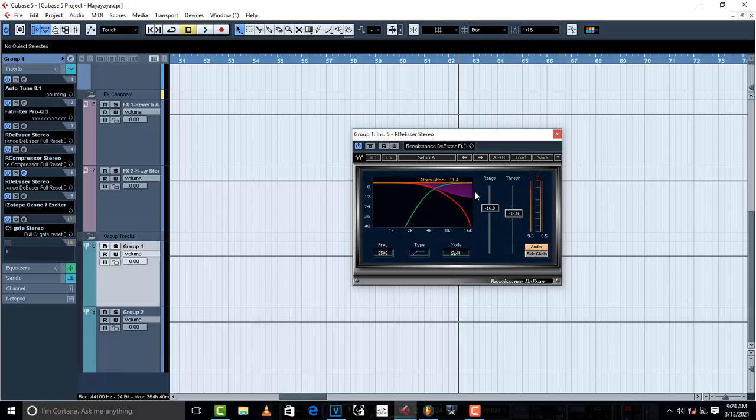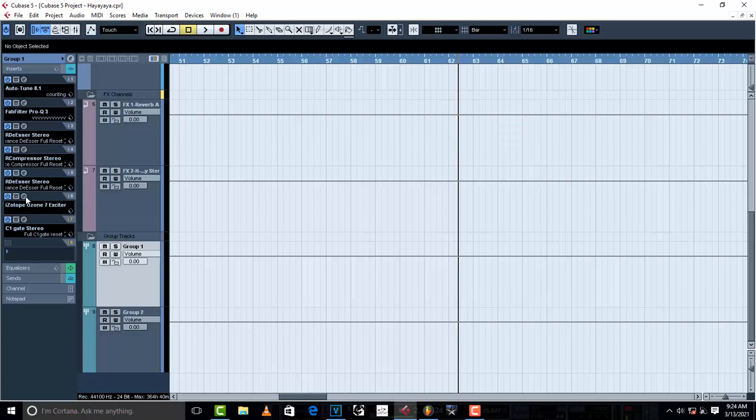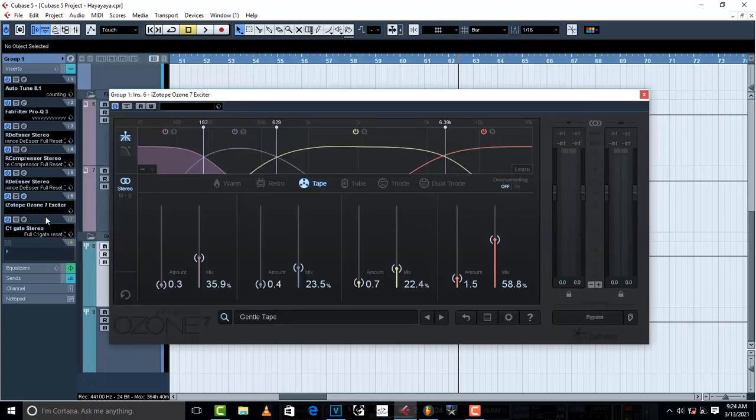So I put this one specifically for the S's, and my threshold is on negative 33.0 and my range is negative 16.0. Then from there I used Isotope Ozone 7 exciter.